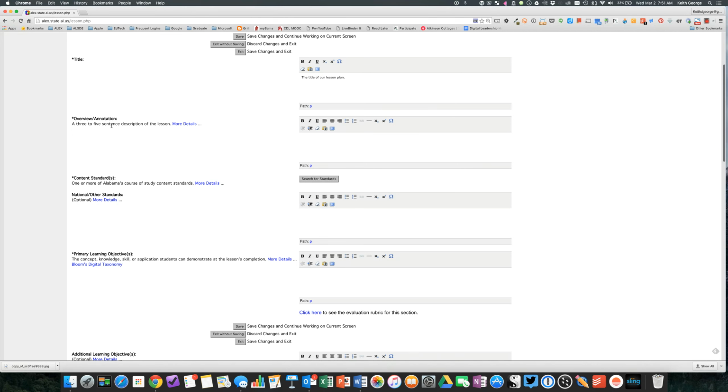The next section is the overview or annotation. And this, as you see, is a 3 to 5 sentence description of the lesson. It can be a little bit longer than that. One thing you do want to remember is that when users are searching for lessons, the only 2 areas they will see are the title and the overview. So you do want to make sure that your overview, again, is engaging and will attract the attention of the users.